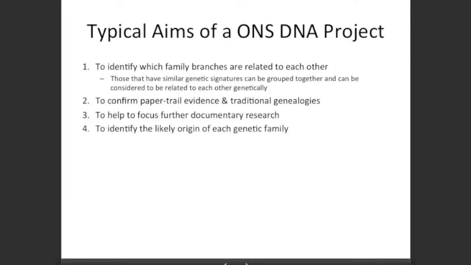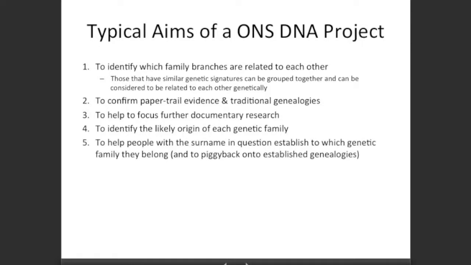To identify the likely origin of each genetic family, to help people with the surname in question establish to which genetic family they belong, and to piggyback onto established genealogies. That's a real carrot to induce people to join your project. You join our projects, and you match somebody who has an established genealogy, you're immediately jumping from 1800 back to 1200. And that's a real carrot for project members.